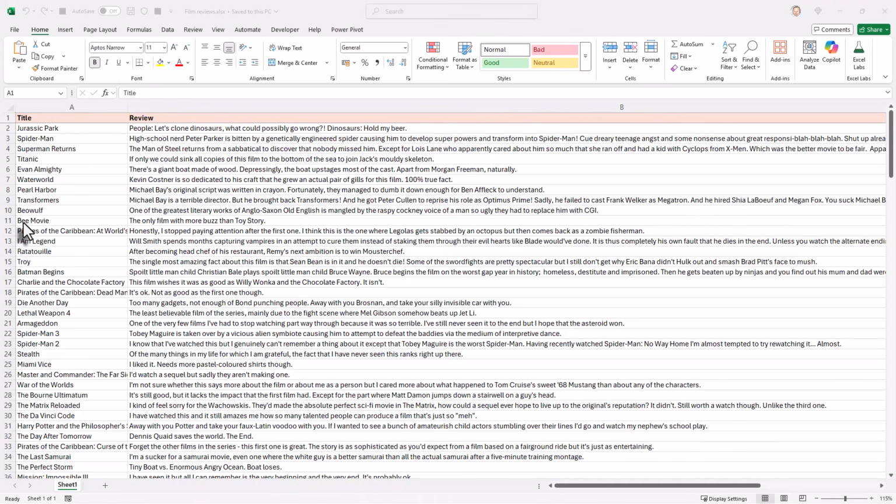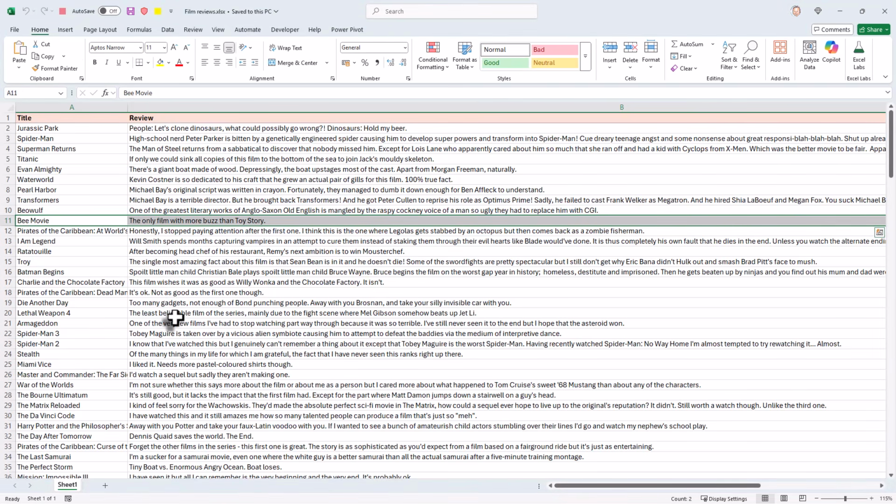So for our next example, what I want to do is look at this list of films. For each film, there's a title and a review. So for example, B Movie is a title, and the review is: the only film with more buzz than Toy Story. Fairly reasonable joke, I guess. But what I wanted to do is to pick out the 5 reviews which it thinks are funniest and display them in an extra worksheet in the same workbook. So let's see how much of that works well.